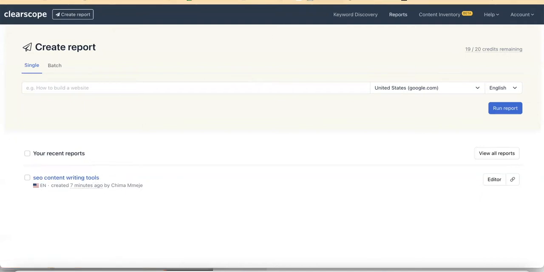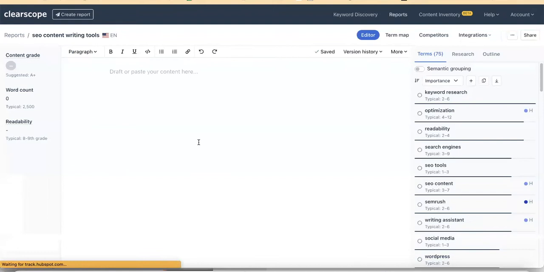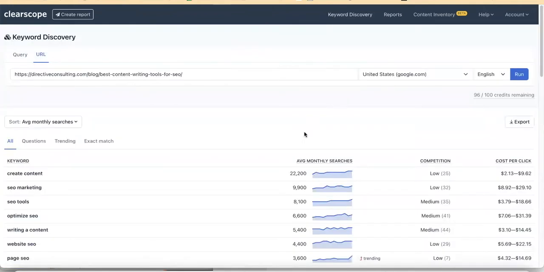So I can just go in here. Yeah, I can just click on this, and it takes me to the Clearscope editor. So three things I want to focus on: keyword discovery, building the content brief, and optimizing. Those are the three things I want to focus on because this article is about writing SEO content and nothing else.